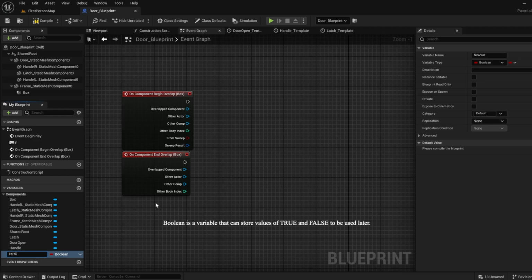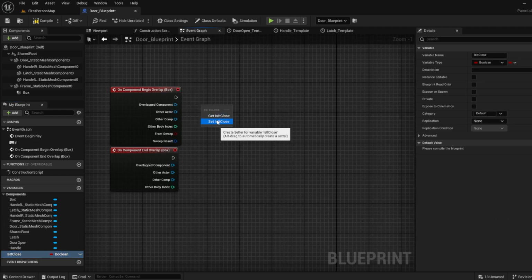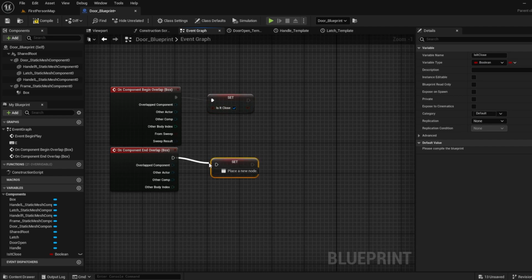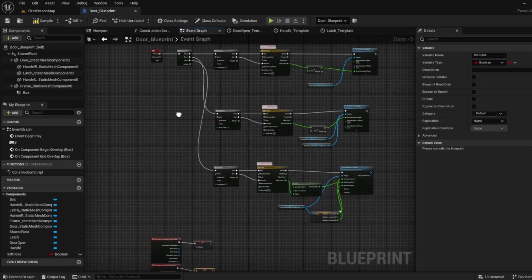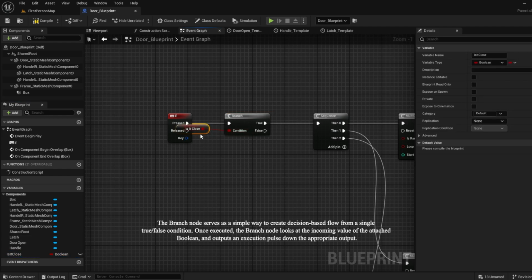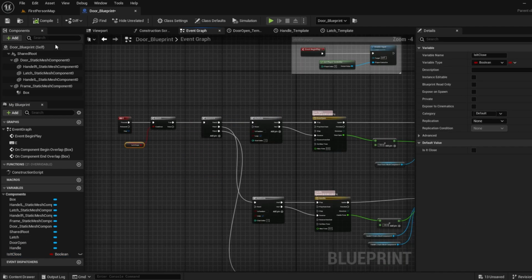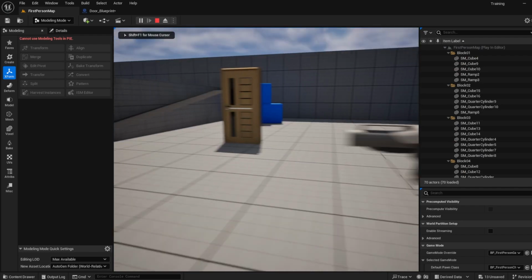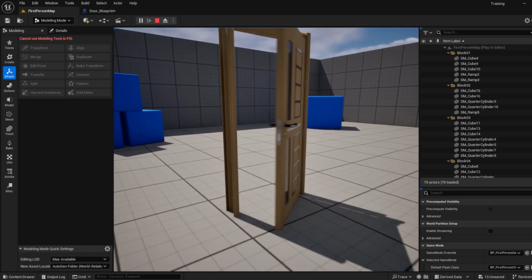When we get close to the door, it will be set to true. When we move away, it will be false. We'll use a branch function to enable the character to open the door only when they're close. Make sure to compile and set the default to false. Now it works perfectly.